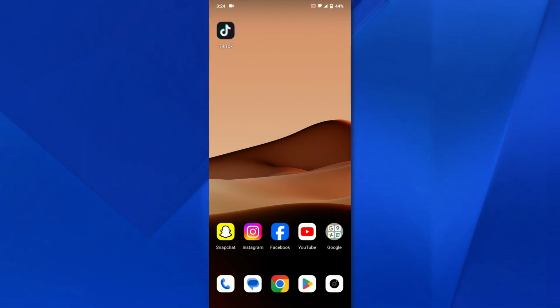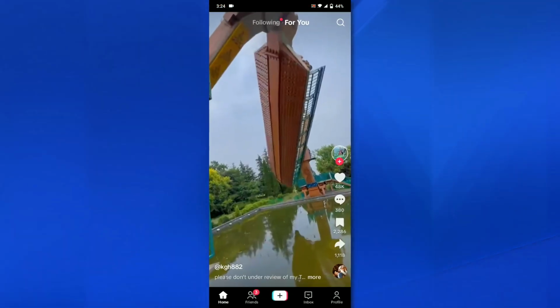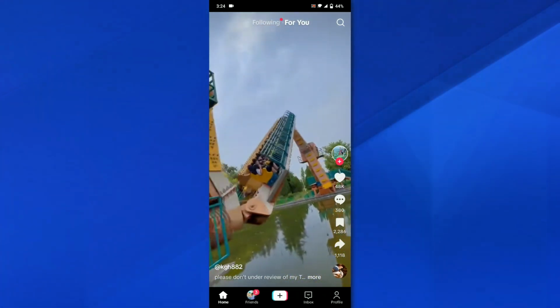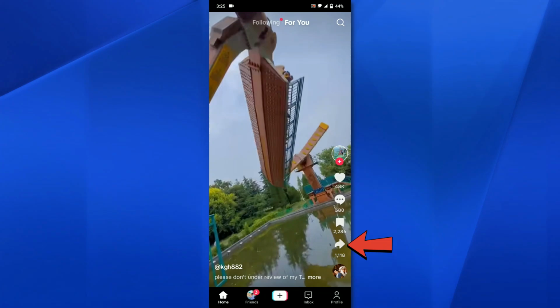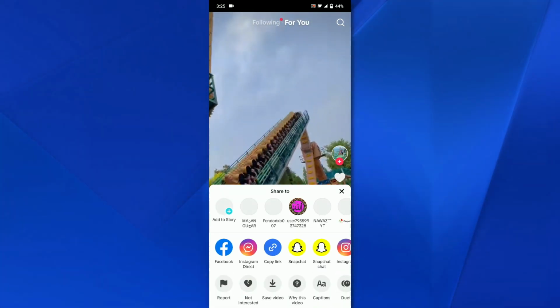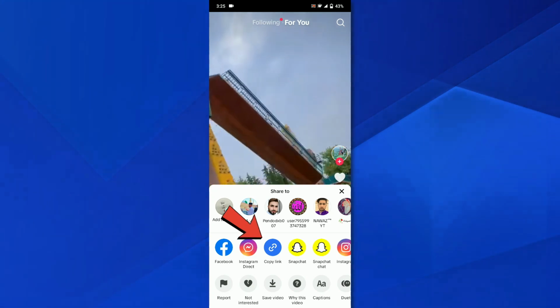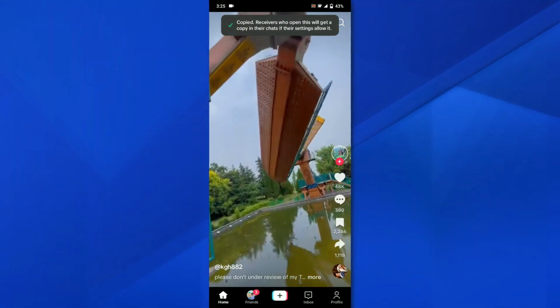So, let's dive right in. First, open the TikTok app on your device and find the video you want to download. Once you've found the video, you'll see a Share button on the right side of the screen. Tap on it. A menu will appear with several options. Look for the Copy Link option and tap on it. This will copy the video link to your clipboard.